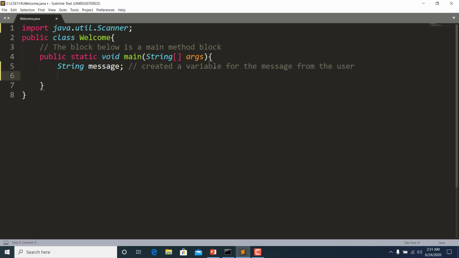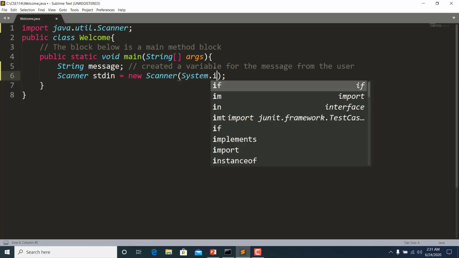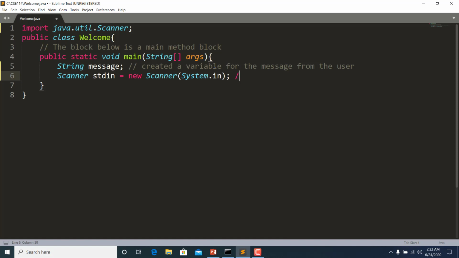Okay, so what should I do here? Let me make use of the Scanner class. Scanner stdin is equal to new Scanner(System.in). Okay, see, I'm careful in every statement, whether it is line number 5 or line number 6, I'm terminating that with a semicolon. Otherwise, that will be your compiler error. Created Scanner object.